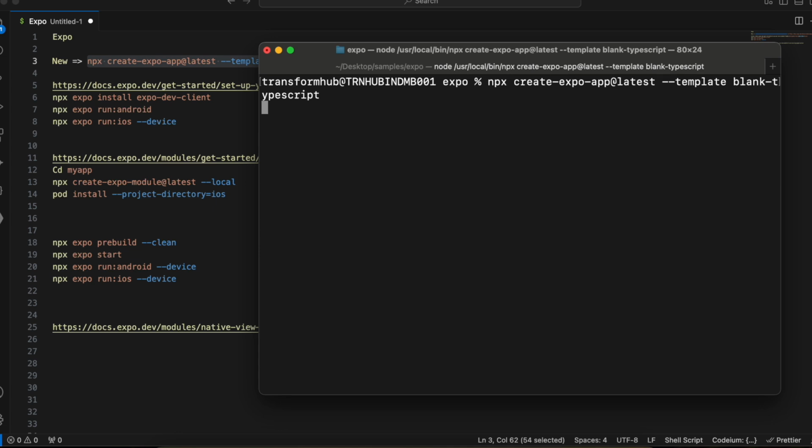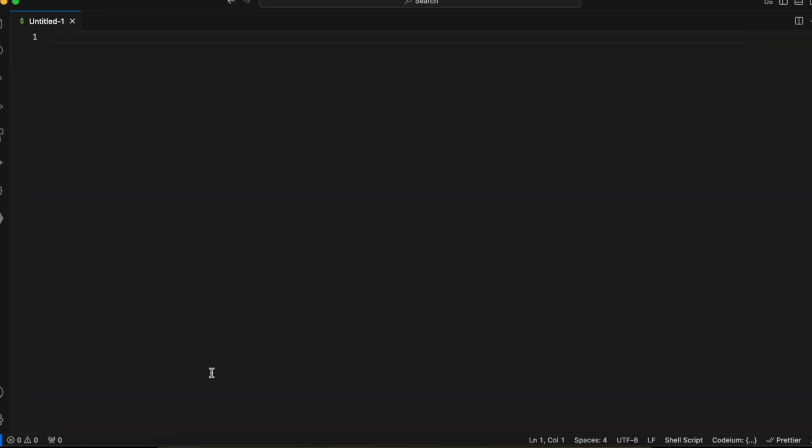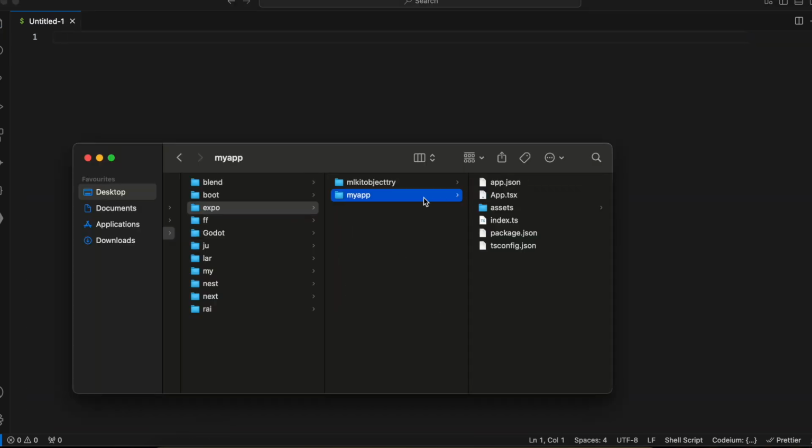Now you will have to give your project some name. So let's just wait for that command. Here I will just give it the name my app. I'll click enter, and now it will create the project for me. I'll open that project inside VS Code. So this is my project.